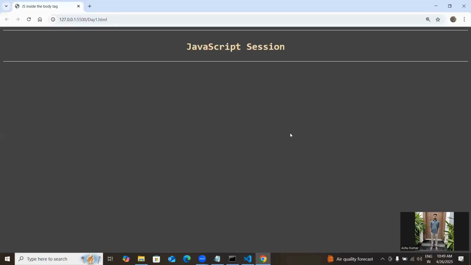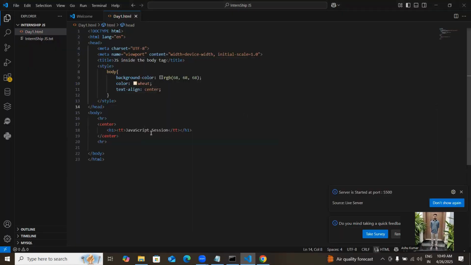So now our output is something like this. Right now we don't have any JavaScript and nothing is there. So now let me put a JavaScript code here.